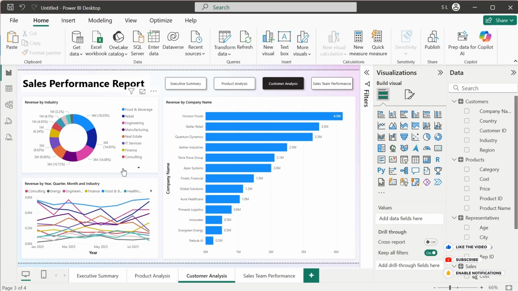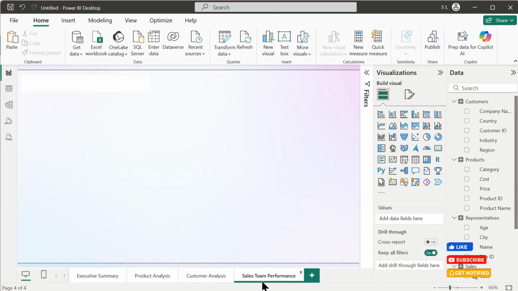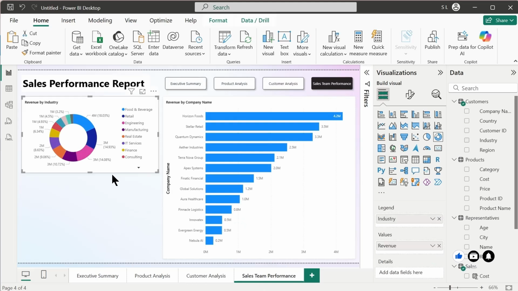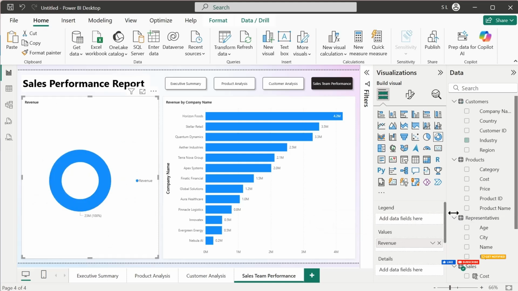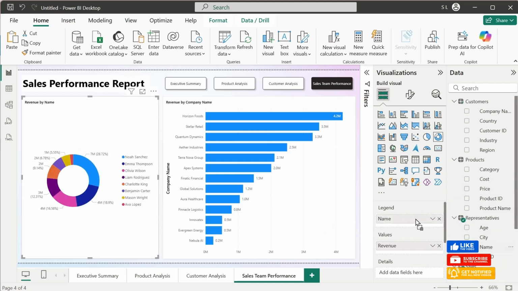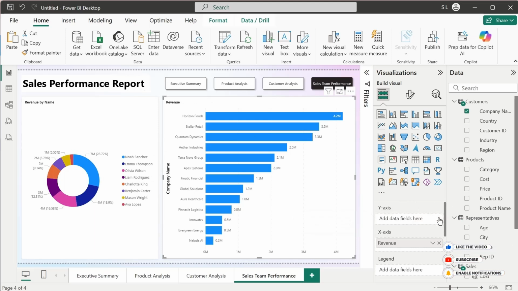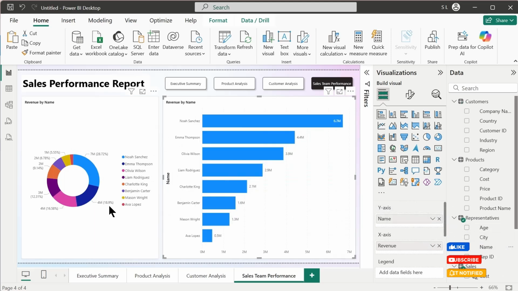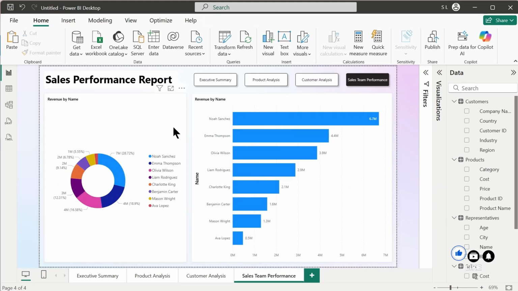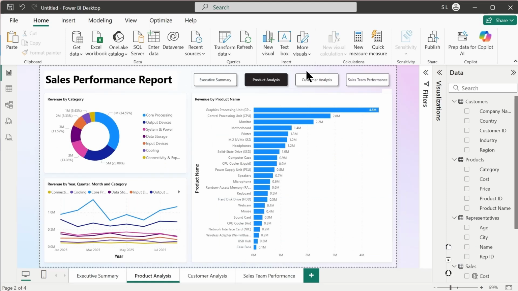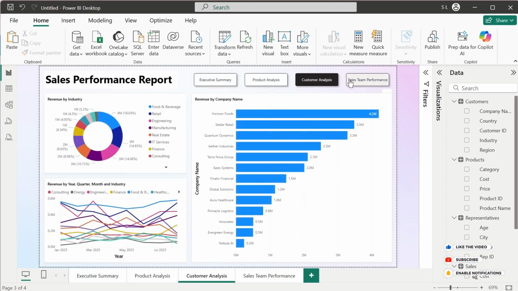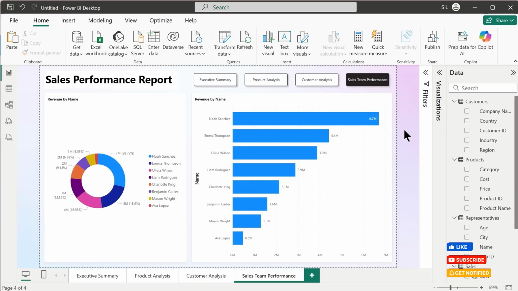And for our final dashboard, we will copy these charts and paste them here. And we will replace the industry with representative name and also company name with representative name. And now the sales performance report of Future Tech Enterprises is complete. And this is our executive summary. Then we have product analysis, then customer analysis, and then sales team performance analysis.